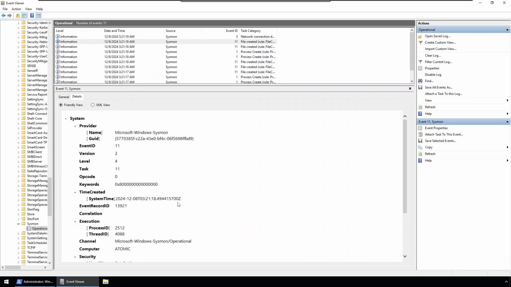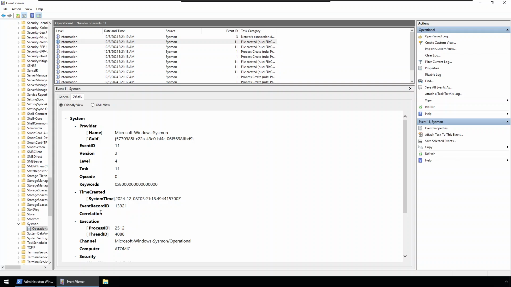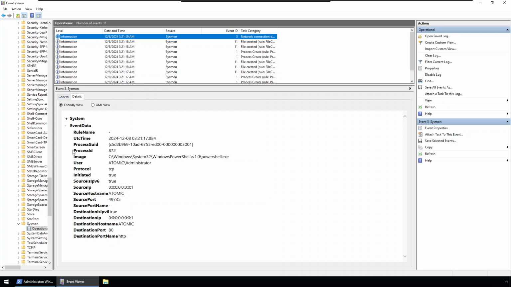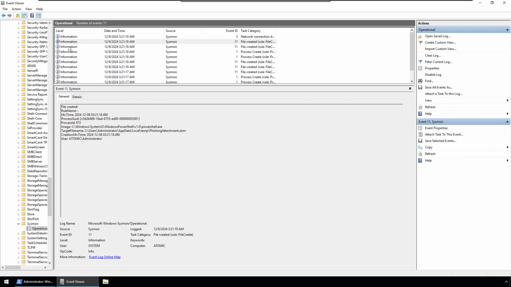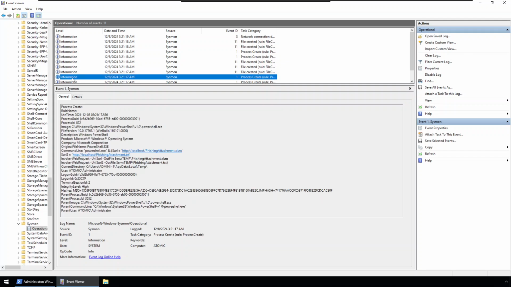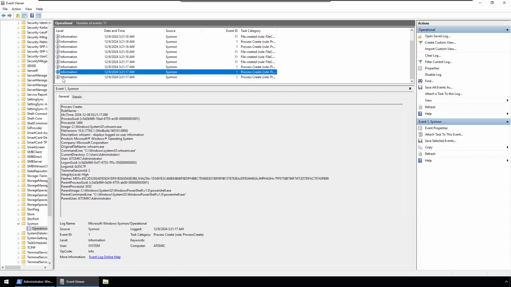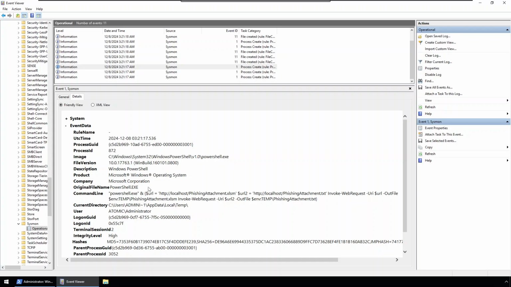C Windows PowerShell. Command line. No. Yes, this is the one.